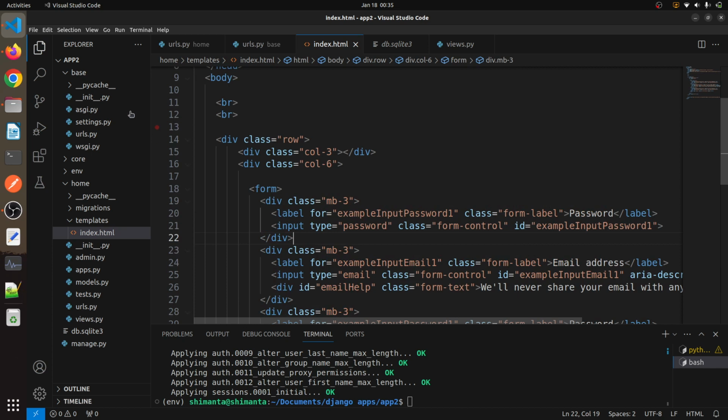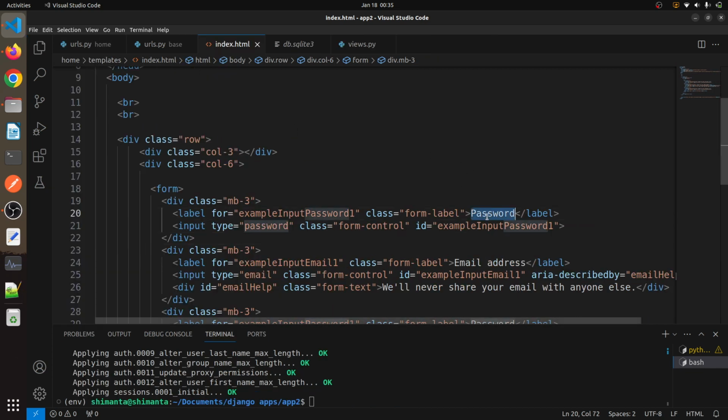So let's make this field. The first field will be for first name. Let's say this is first name, and I will copy this thing here, and I need to make name, and this will be a text input here.